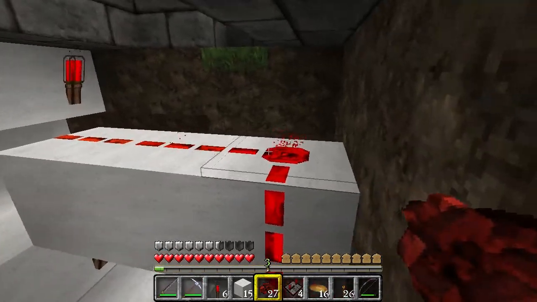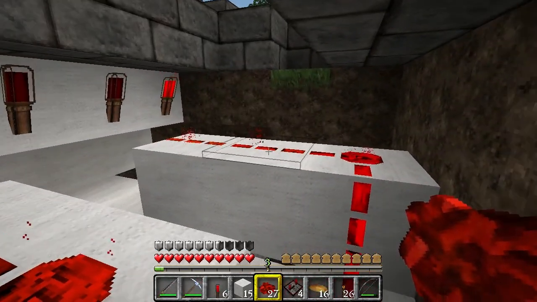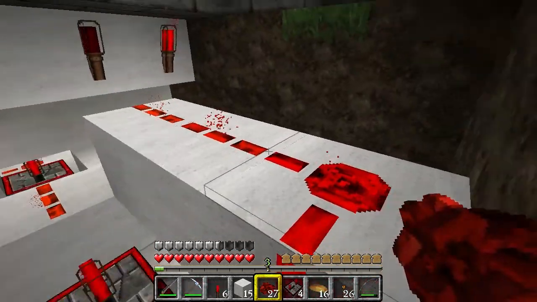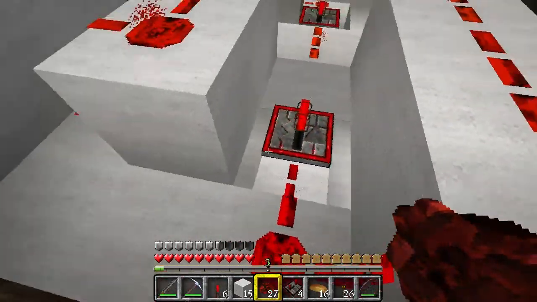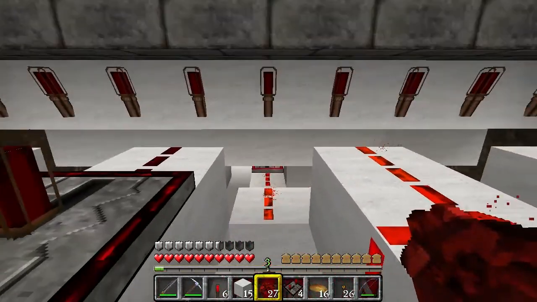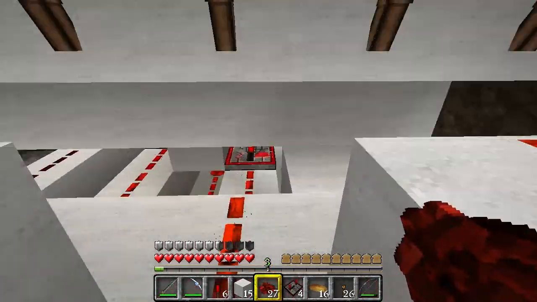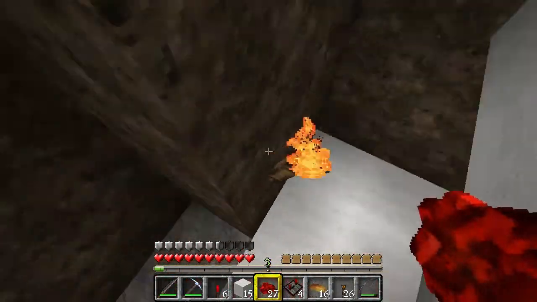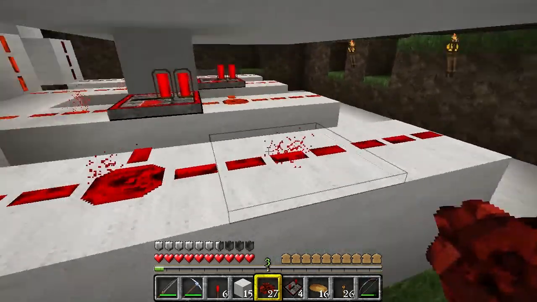I mean, if I wanted to make all the circuits with the same timing, I could add a repeater there as well and so on. But it's not needed, so I'm not going to bother. So now we've got the power heading off that way. We just need to tap around the side again. We can find a way down.